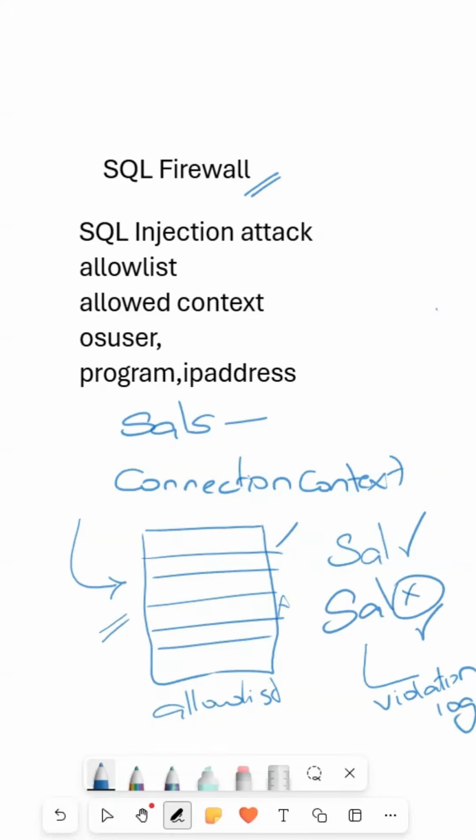The same is with the context. You can define the OS user, program, or the IP address using which a connection is allowed to the database. Say if the user tries to make use of the connection using some other value which is not in the allowed context, then the connection can be blocked.